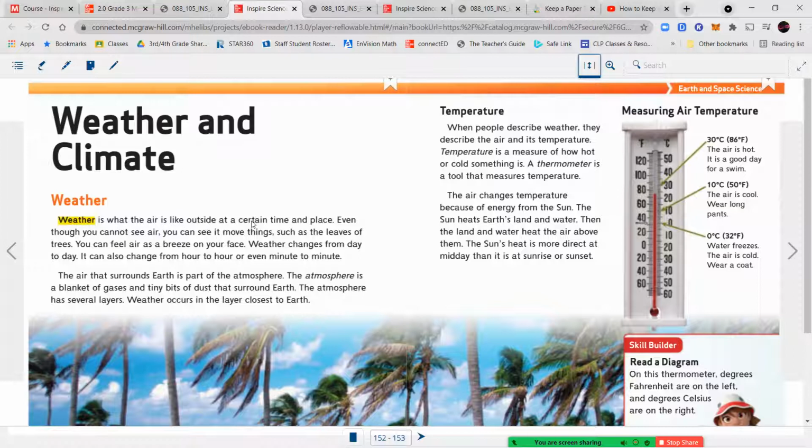Weather is what the air is like outside at a certain time and place. Even though you cannot see air, you can see it move things such as the leaves of trees. You feel air as a breeze on your face. Weather changes from day to day. It can also change from hour to hour or even minute to minute. The air that surrounds the Earth is part of the atmosphere. The atmosphere is a blanket of gases and tiny bits of dust that surround the Earth. The atmosphere has several layers. Weather occurs in the layer closest to the Earth.